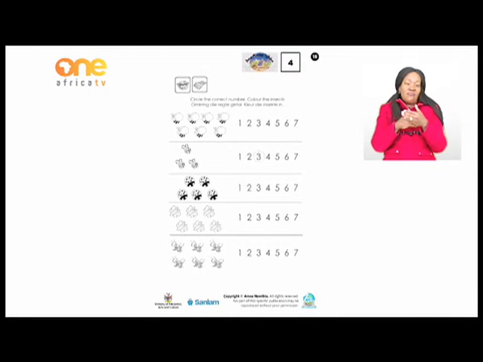Let's look in the next picture. The next picture we have butterflies. Count the number of butterflies and look for the correct number in the numbers provided on the right-hand side. Count together with me. 1, 2, 3, 4, 5, 6. Now look for the correct number in the row and circle the right number. Remember to color the butterflies.